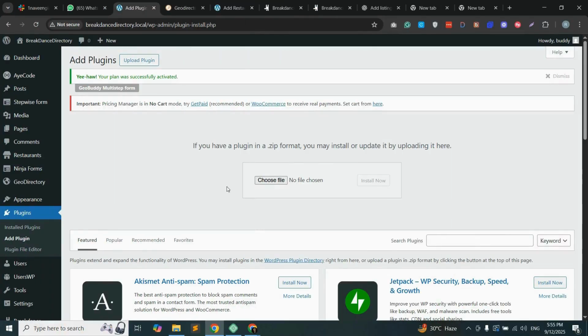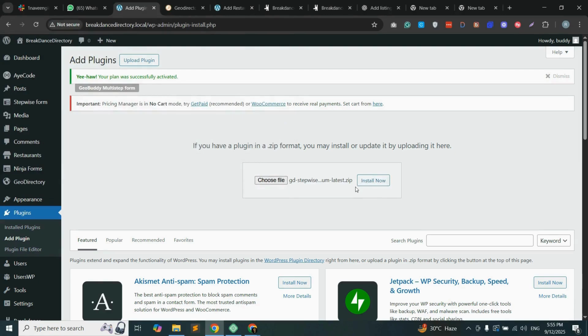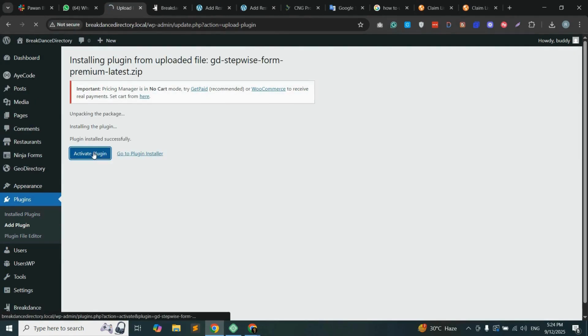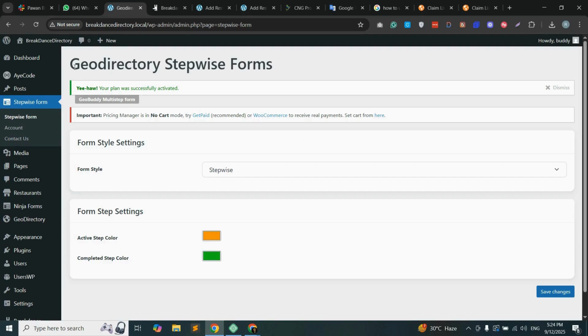Then coming on to the plugin section, since we have purchased and downloaded, now we will be uploading it over here. Now activating it, now we will be pasting license key. So now our Geodirectory stepwise form is activated. So the page looks like this.